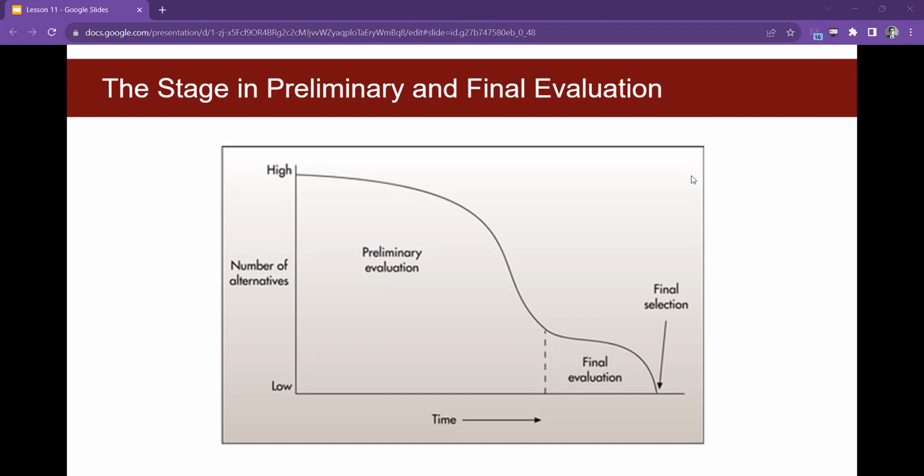As I mentioned, in final evaluation a variety of factors will be considered. It is very important to determine whether the proposed system meets the company's objective.